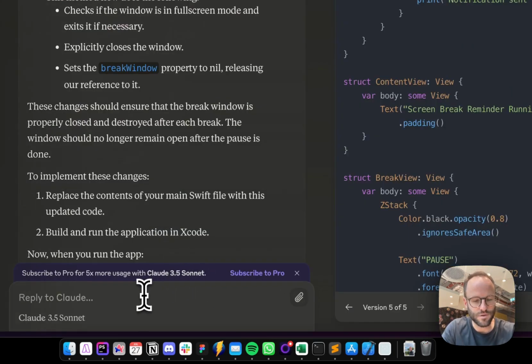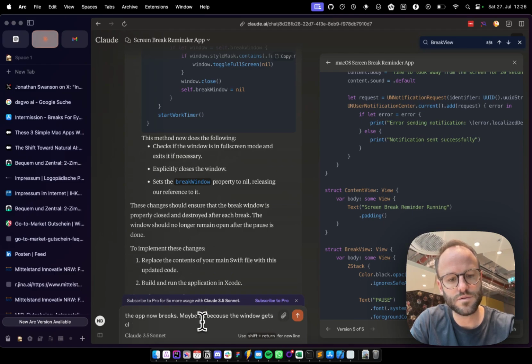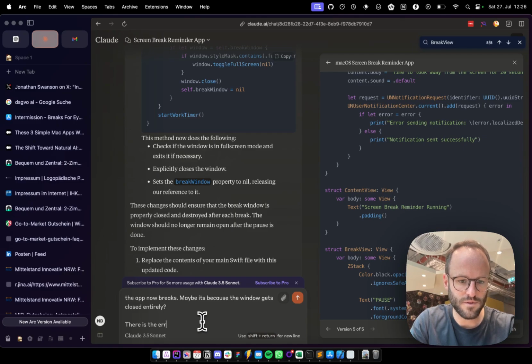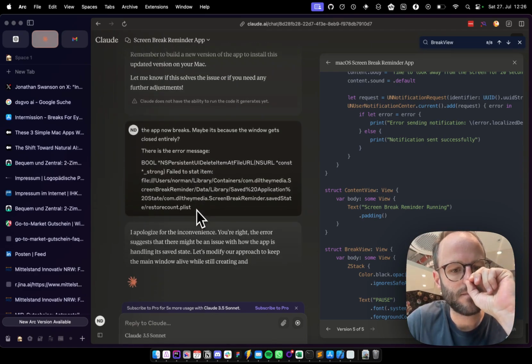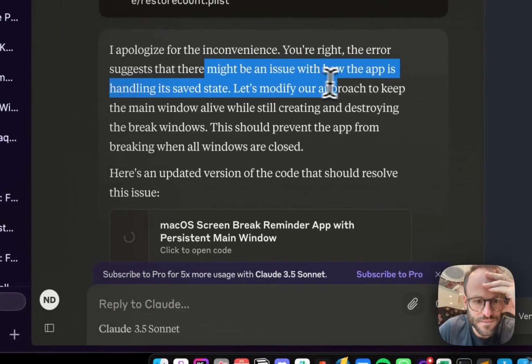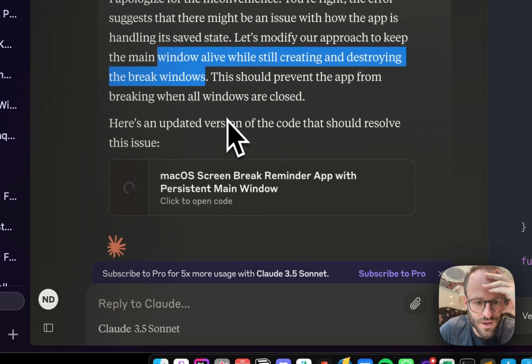So I'm just gonna ask Claude basically. Get now breaks. Maybe it's because the window gets closed entirely. Here's the error message. Let's see what it says. Keep the main window alive while still creating and destroying the break windows. This should prevent the app from breaking when all windows are closed.